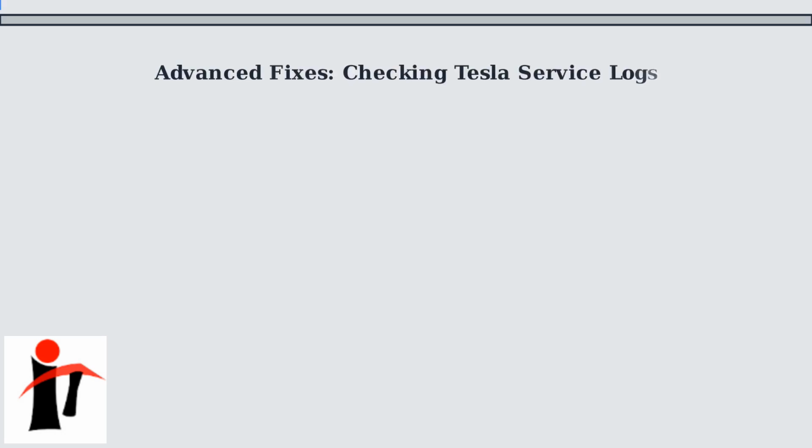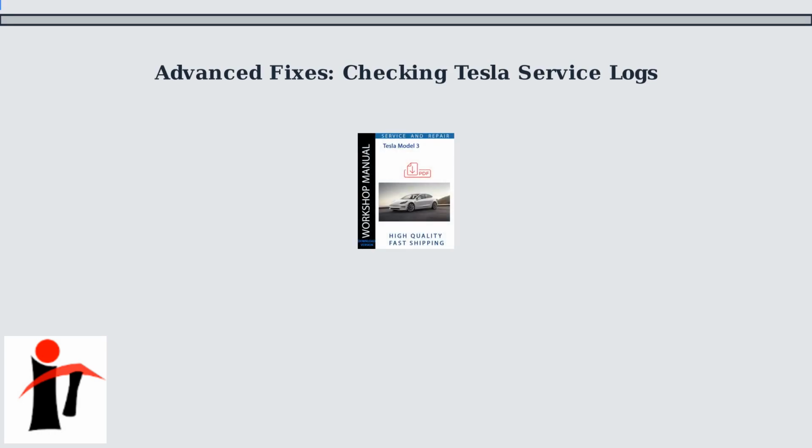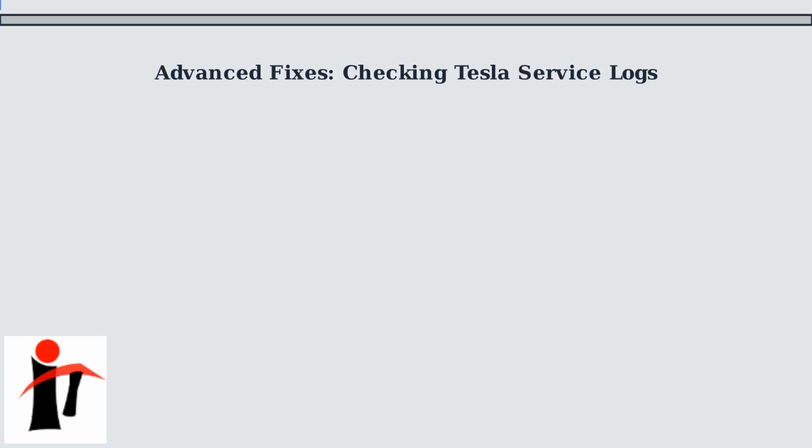When basic troubleshooting fails to fix playback errors in your Tesla Model 3, advanced fixes involve checking Tesla's service logs. These logs contain detailed error codes that pinpoint the exact issue, such as DRM license problems or regional restrictions. Tesla service logs are typically accessed through official service channels. The workshop manual shows how technicians review these logs to identify specific error codes.